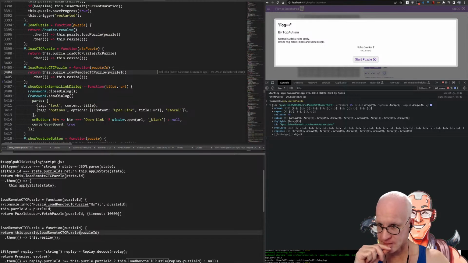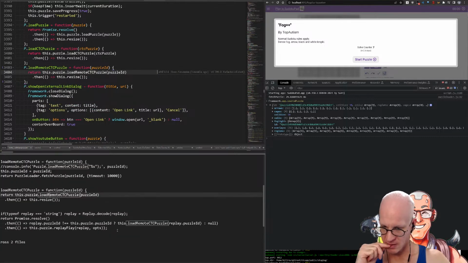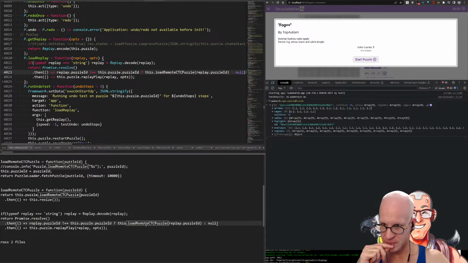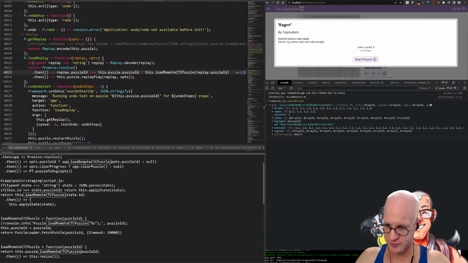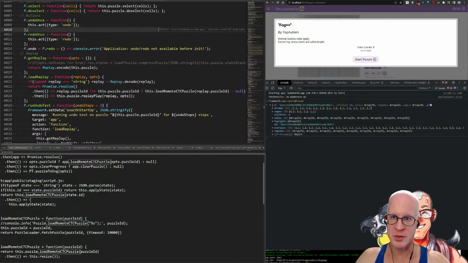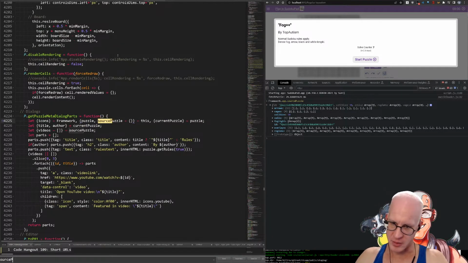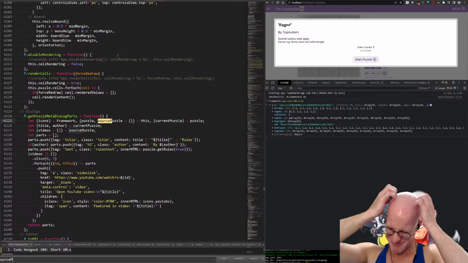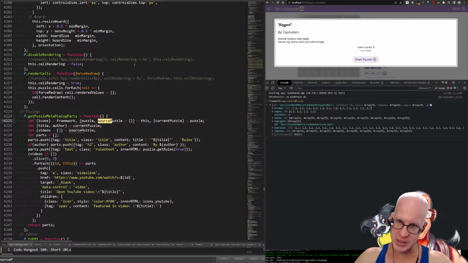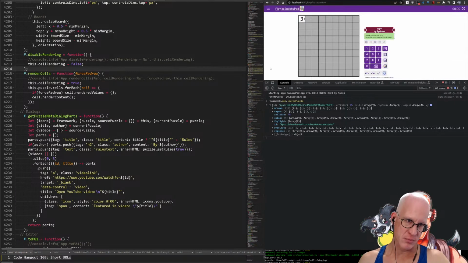Wait, what? Load remote CTC in puzzle, loads load in app, loads load remote in CTC. But where do we call load remote in app? Is it just here? I feel like I'm getting led around in circles. Yeah, the whole loader is a mess. How can I make this work? Or I just ignore that and it doesn't work for now. And I have to say, hey, before you do that, you know, go to load long URL first.